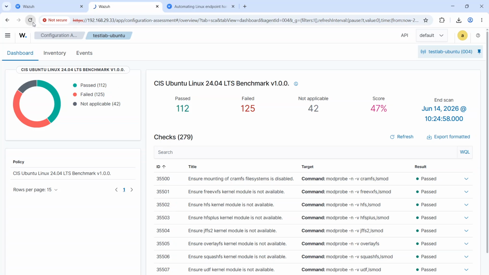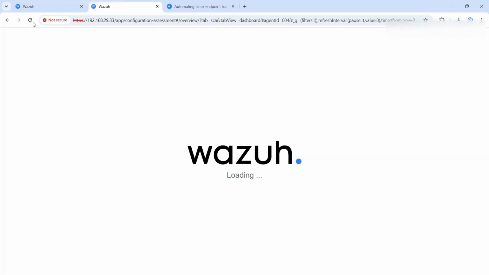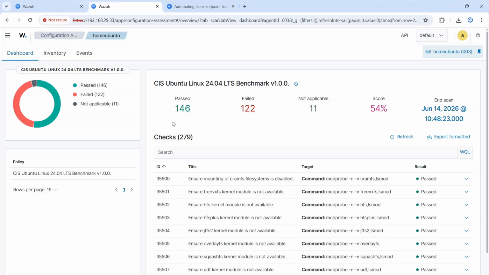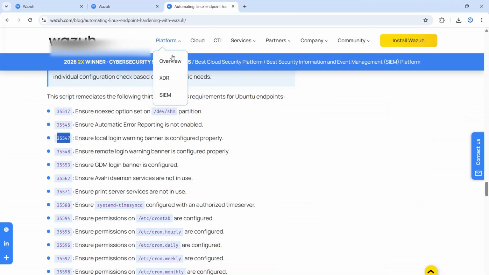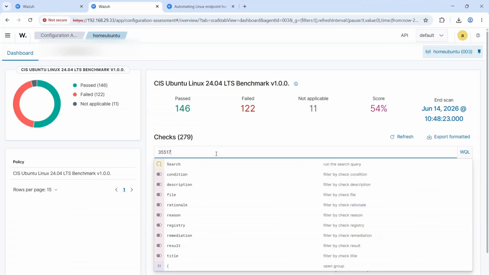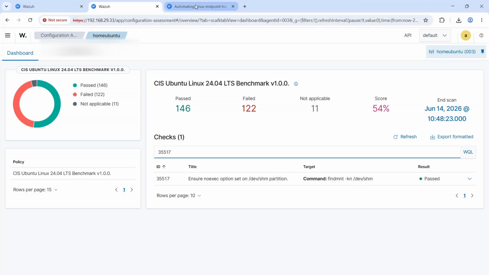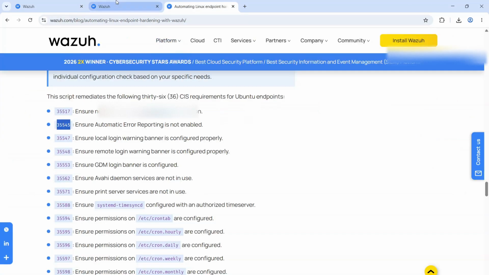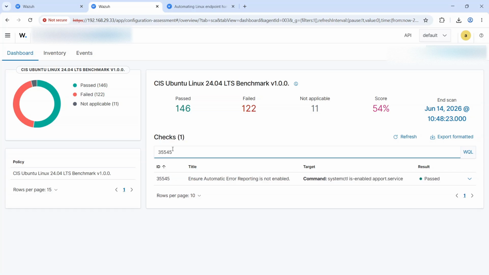Let us try to refresh. Let us see if this has changed or not. So here now you can see there were previously 112 checks getting passed. Now it is 146, and the score was 47%. Now it is 54%, right? So if you want to go and verify, we can go and verify the checks. So here you can see this check is also getting passed. This is the check which is getting passed, right?